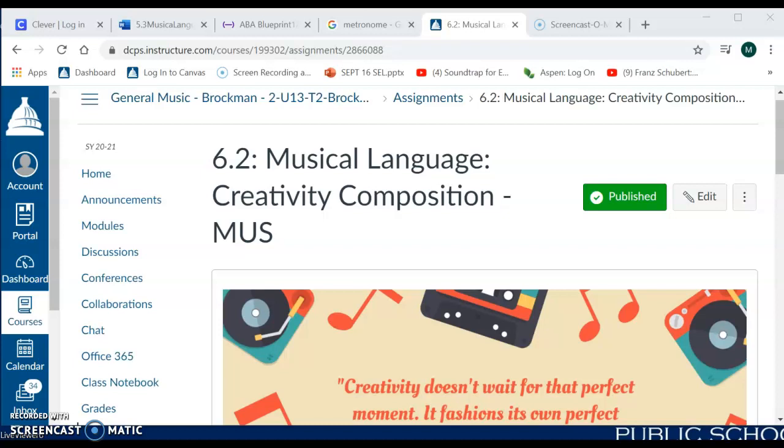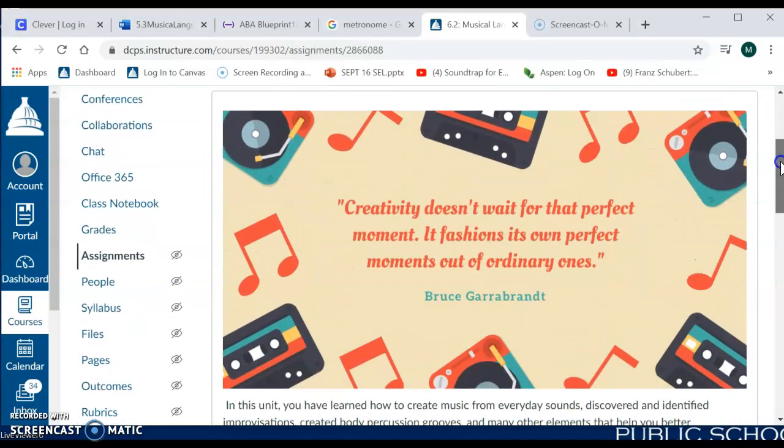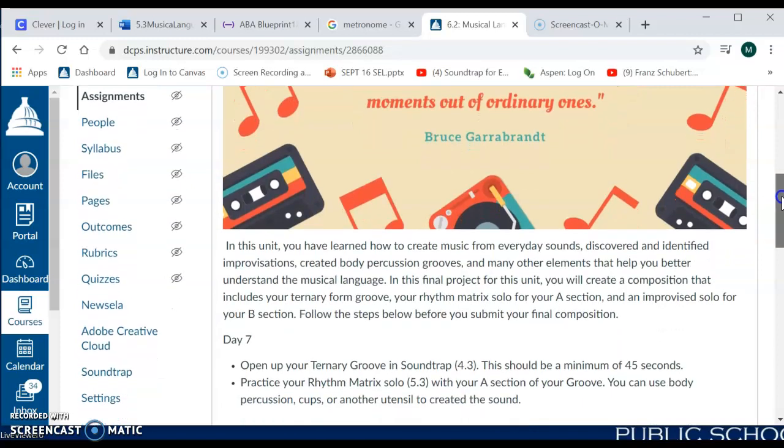Hey class, so we're going to walk through the steps that we're going to do for this project, at least the way that I think would be the most organic or natural to do. So 6.2, the musical language, creativity composition. We're going to scroll down. Hopefully you read that little introduction. We're going to look at these first two steps on day 7.